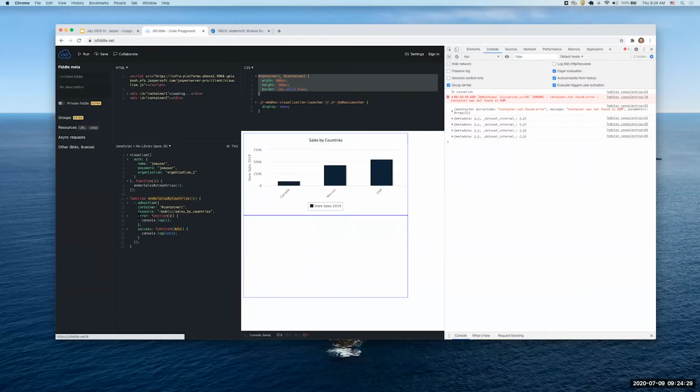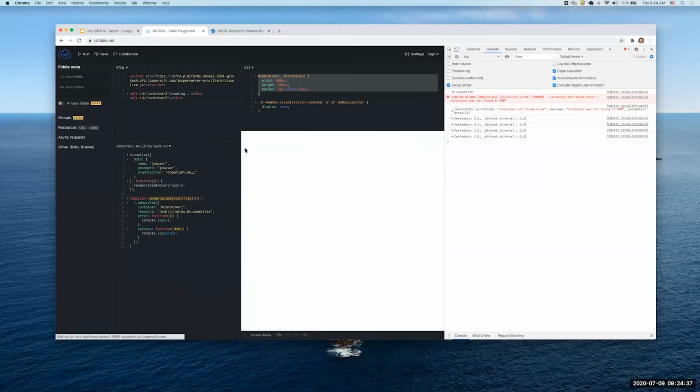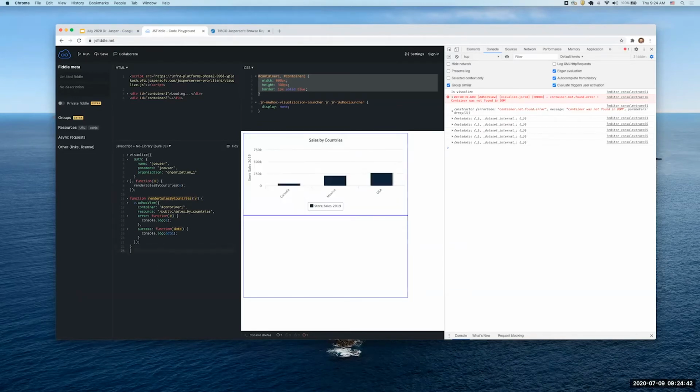So now let's create another function. Okay, I wanted to name it render, actually. Okay, it works. So let's create a second function. And let's name it render top 5.